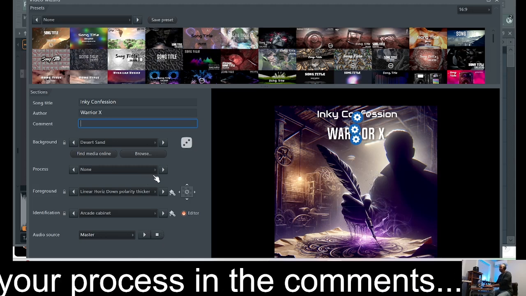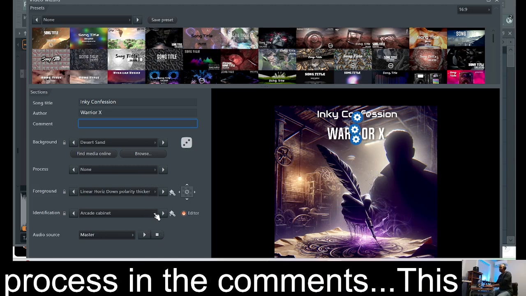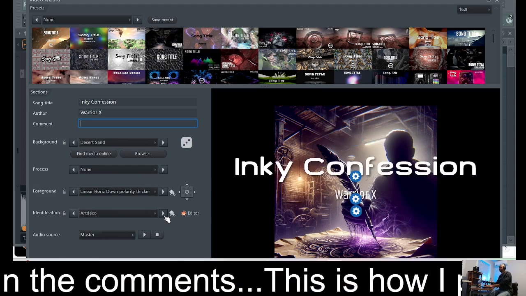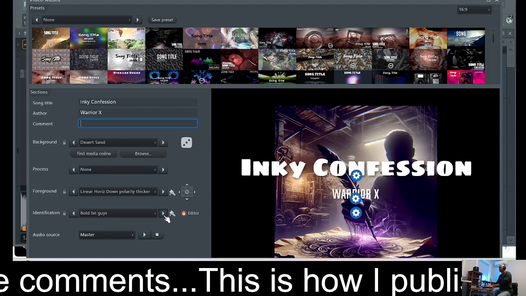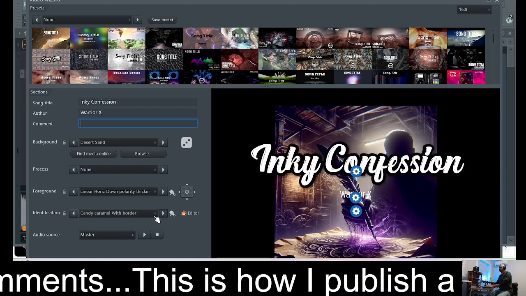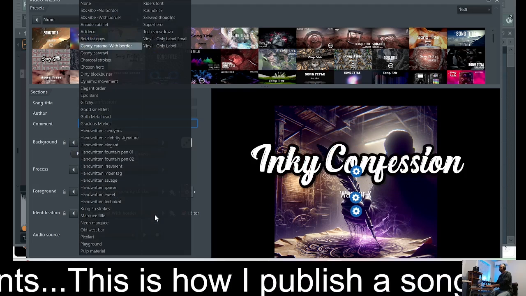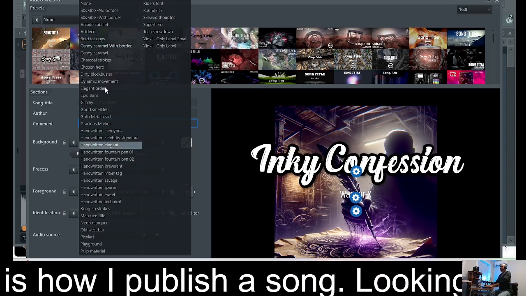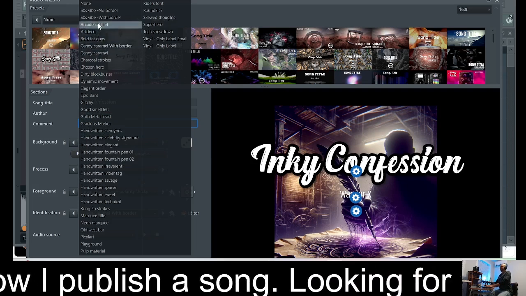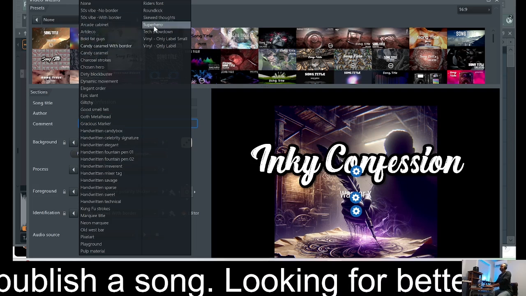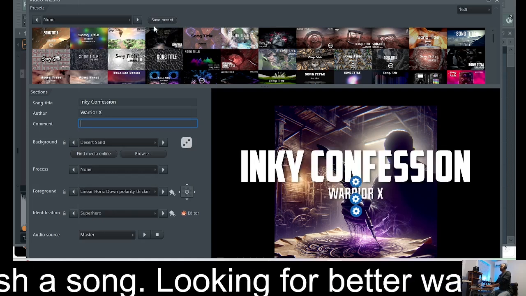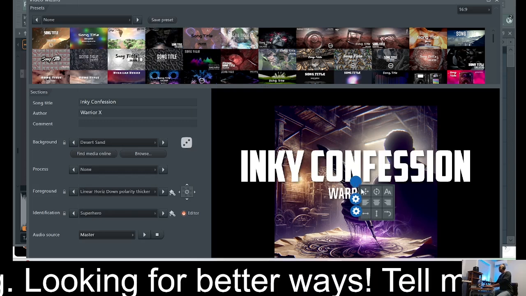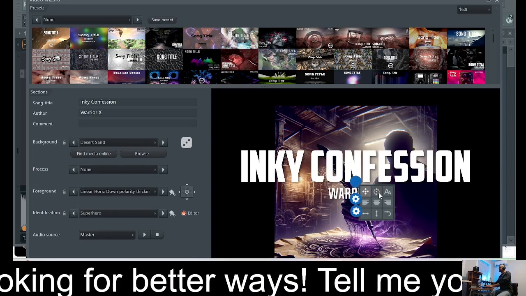And then if I want to change the text, I can use the identification, and you can scroll through by using the arrow keys, and you can also select on it and try to figure it that way. I think arcade cabinet was the first one. Let's see what superhero looks like. That's the one I usually use, I think. So we'll go back to that. I changed it for a specific one and never went back.